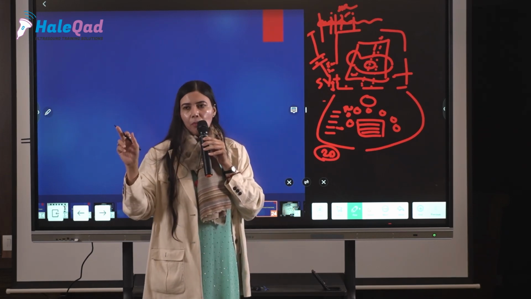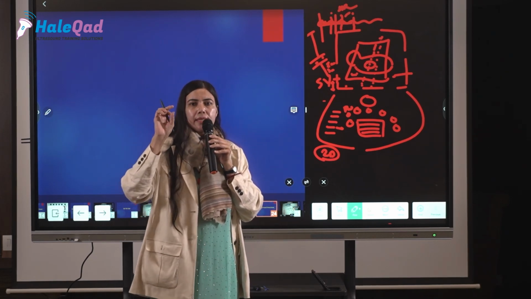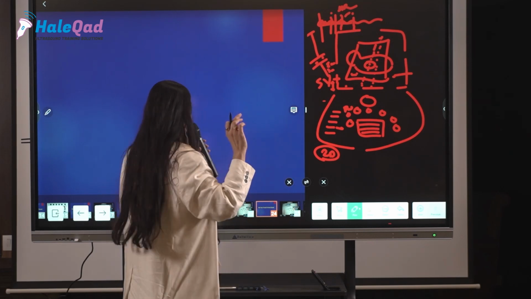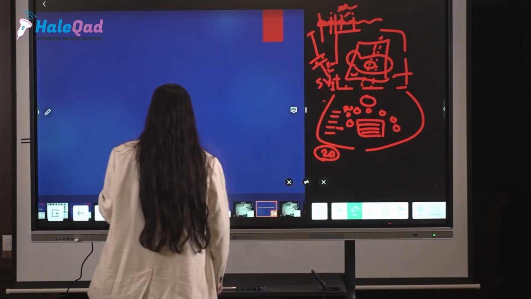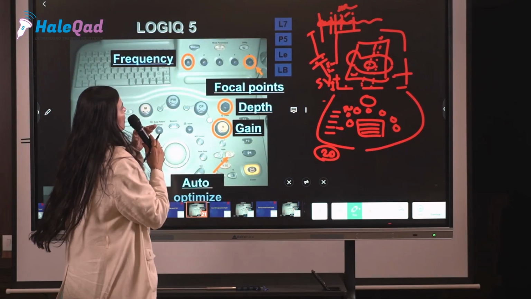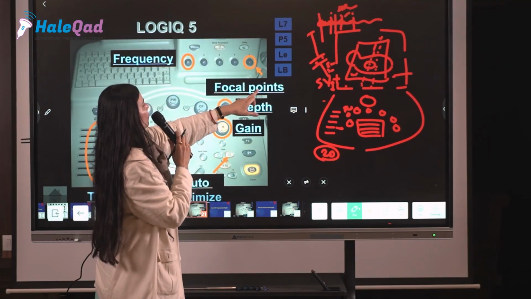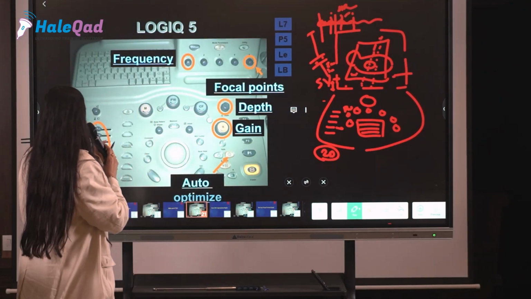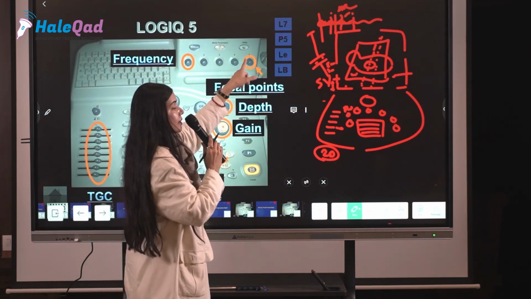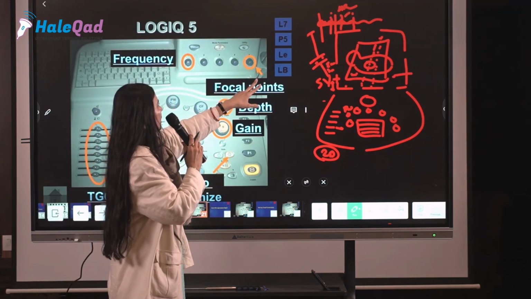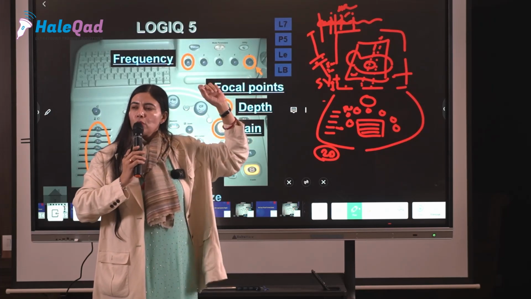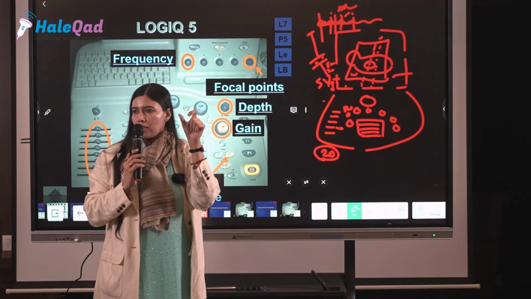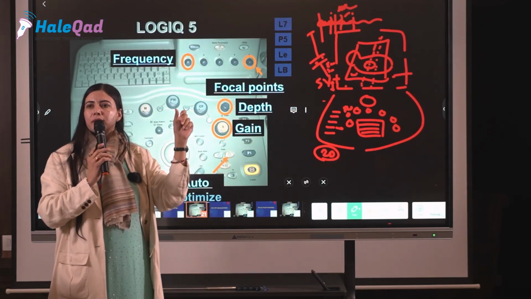Now comes one very important thing: there is a button in the machine for focal zone. See, this is focal points, and this is a GE machine. In different machines you have different knobs, but you should know it is written there as focus. In my machine it is written on a knob as focus.